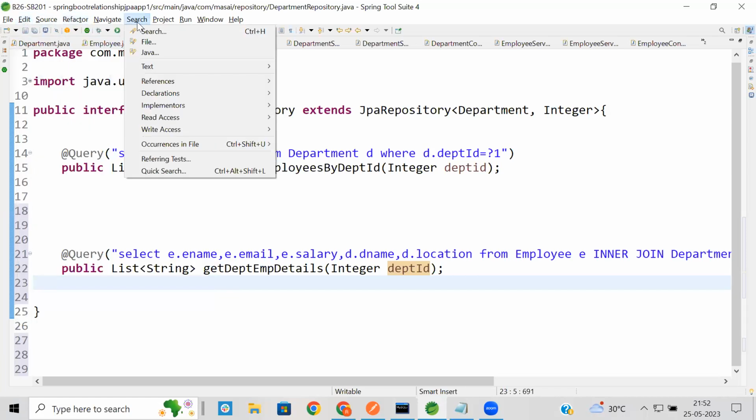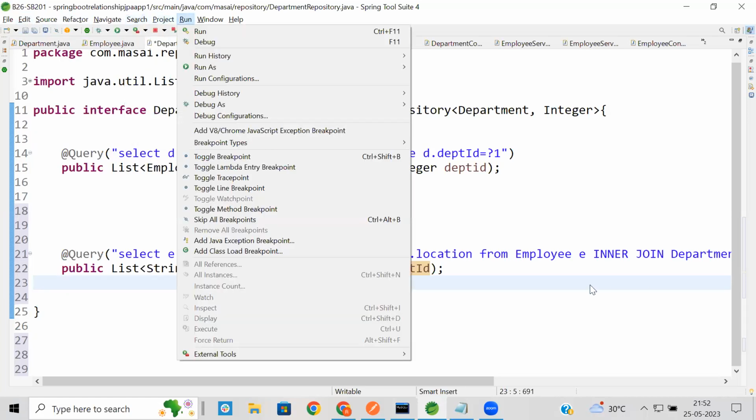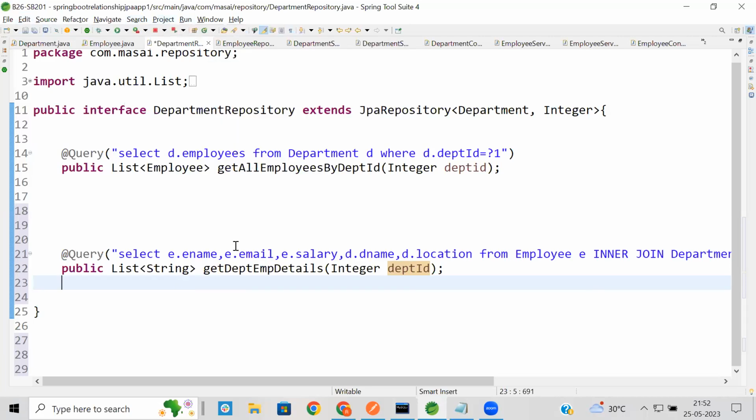Actually, I'm searching word wrap. Okay, it should be. So this will be the query here.